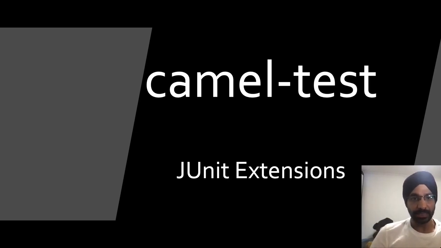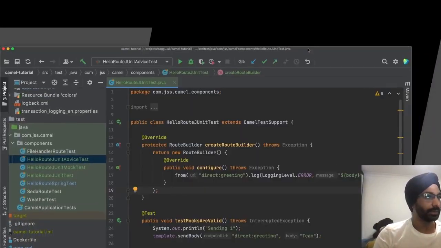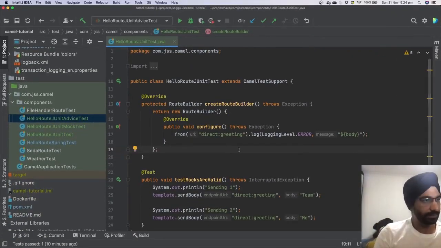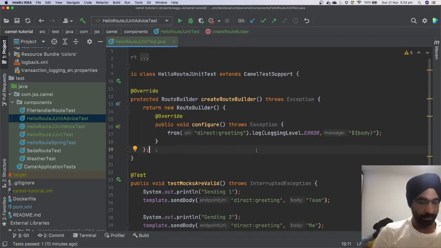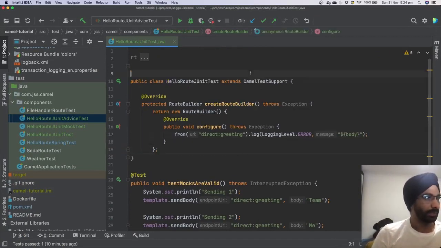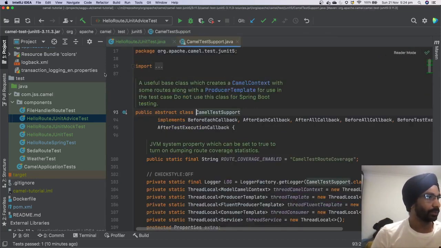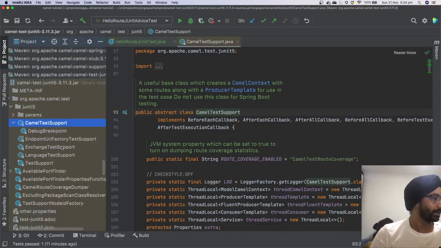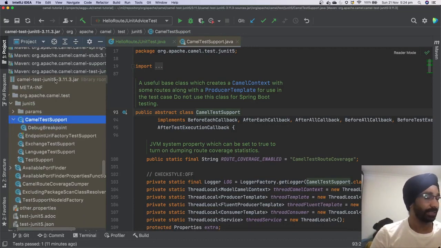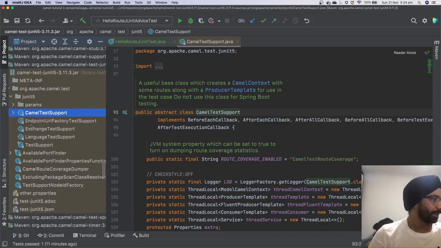Okay, so where are those classes? Let's have a quick look. If I take you back to our IntelliJ, which is over here, and I believe the text size is good enough. All right, so in this package called Camel test JUnit, this is JUnit 5 by the way, it has all these classes: Camel test support, language test support, exchange test support. There are a few factory classes, some other utility classes which we don't have to use. All right, let's close this.